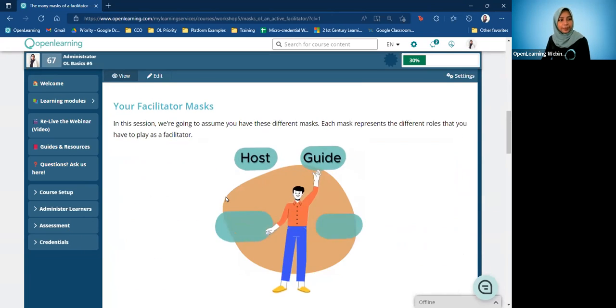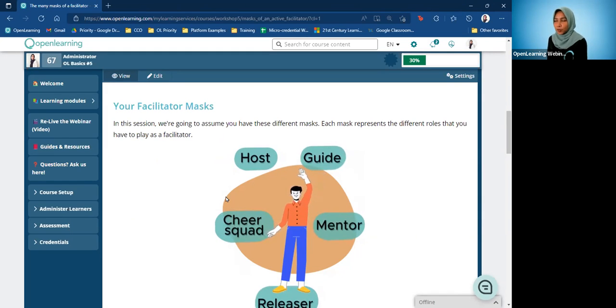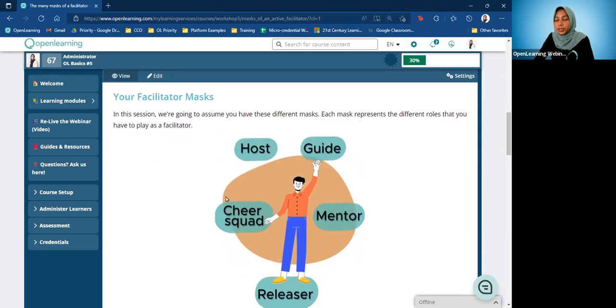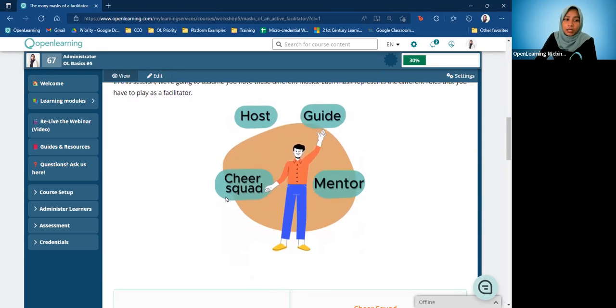Okay. All right. So now let's look at the facilitator masks. I mentioned that as a facilitator, you have different masks that you have to wear depending on the situation. So in this session, we're going to assume you have these different masks. Each mask represents the different roles that you have to play as a facilitator. So you have 5 masks: a host, a guide, a cheer squad, a mentor, and a releaser.